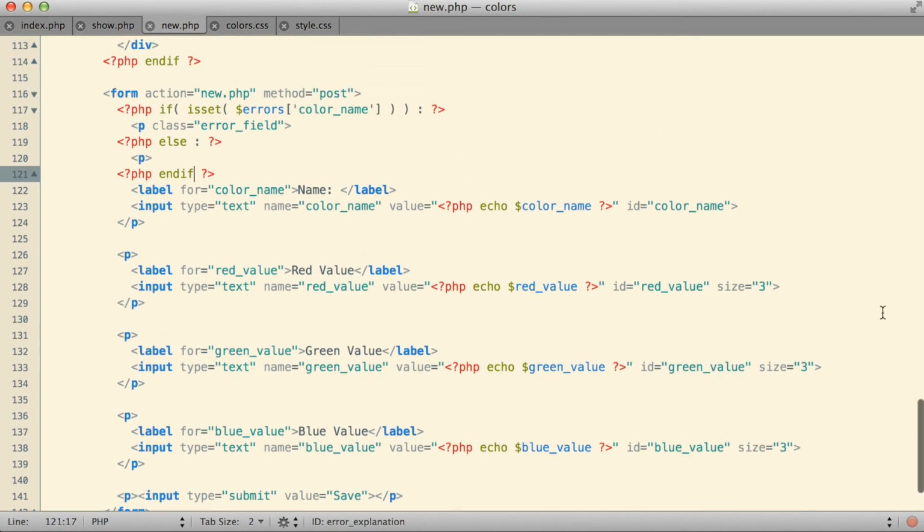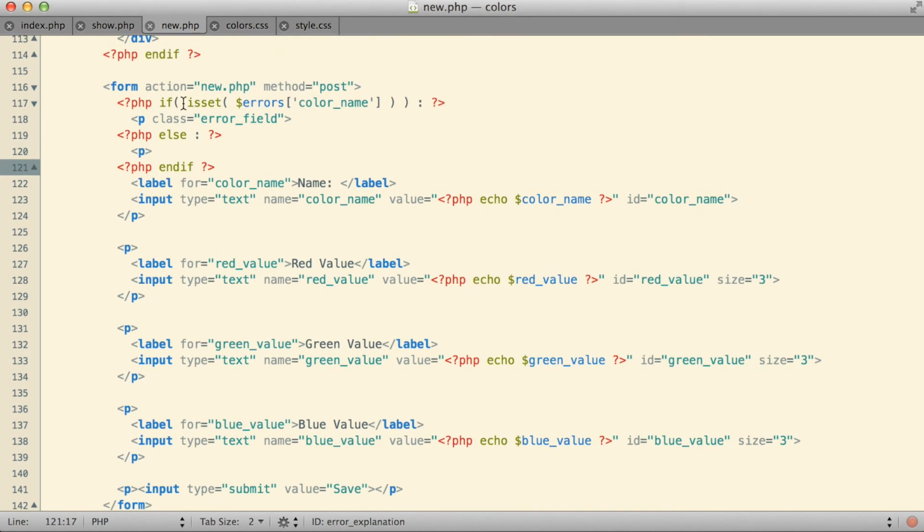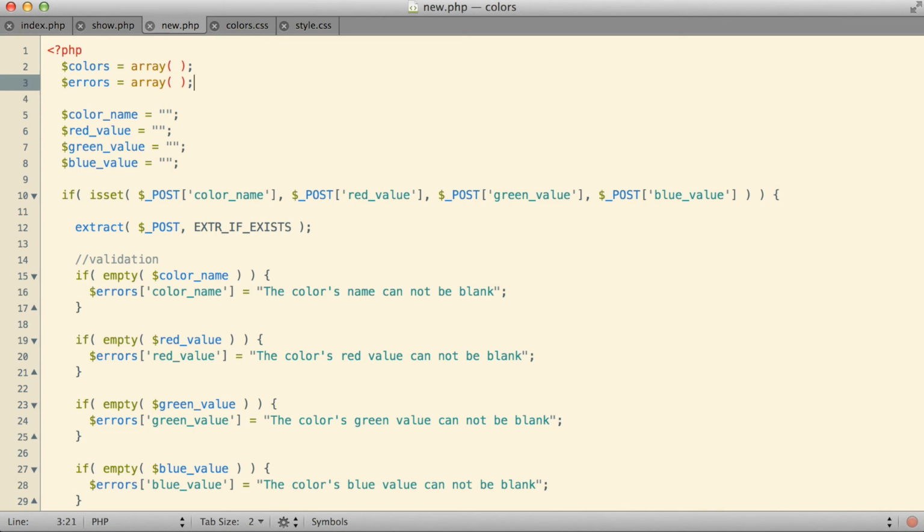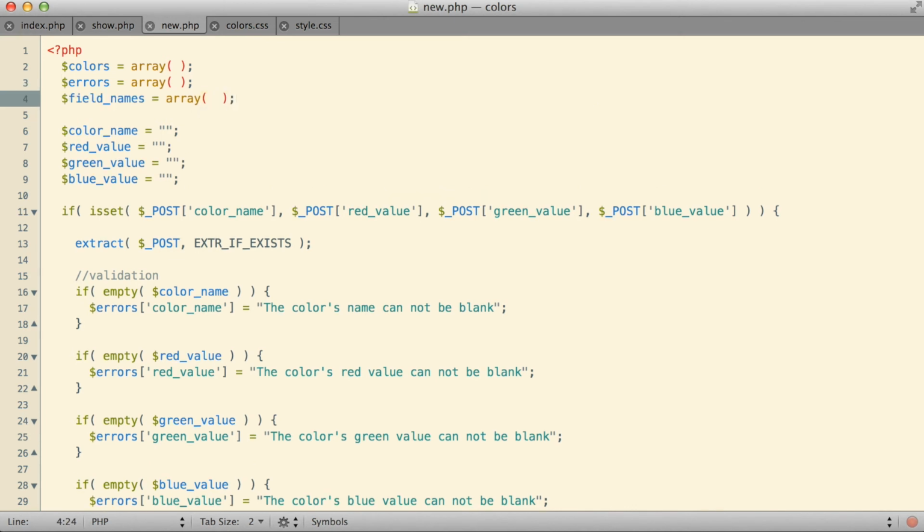Potentially, though, something I could do to save myself a little bit of time, instead of having to repeat that if-else for all four fields, is maybe replace this entire form with a loop where I determine from an array of field names exactly what I want to create here. Here's what I'm thinking: way back up at the top, I could create a new array for myself, something like that. And then I could fill it with the names of the different fields that I actually want to look at. So I could say I have a field called color name, and then the same thing for the three color fields, red value, green value, and blue value.